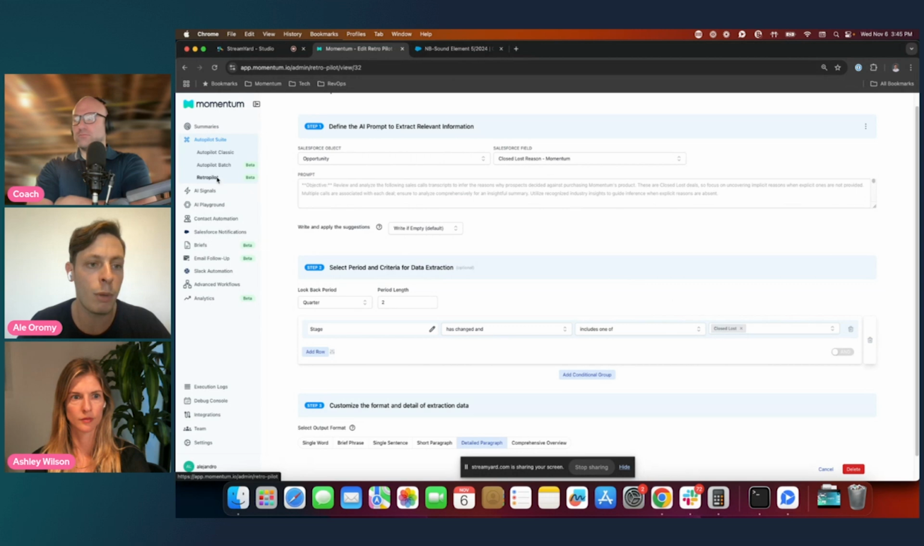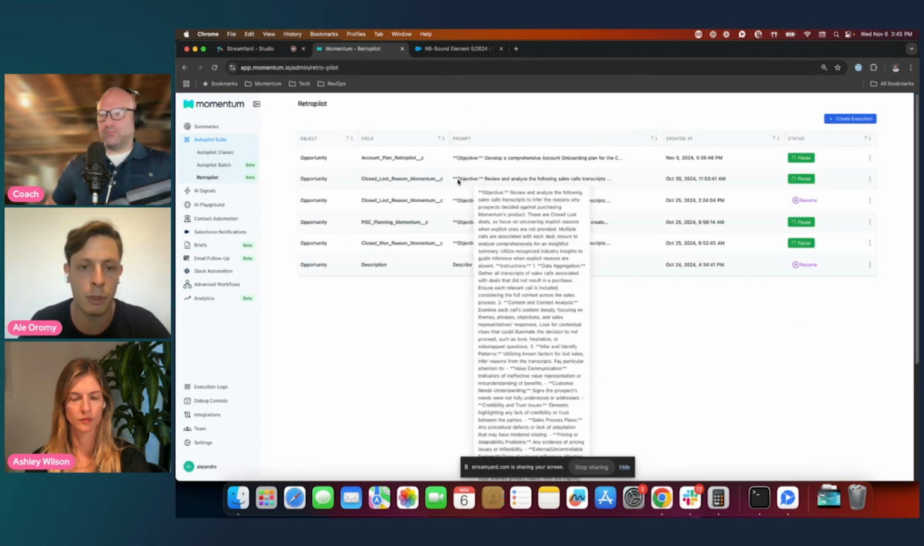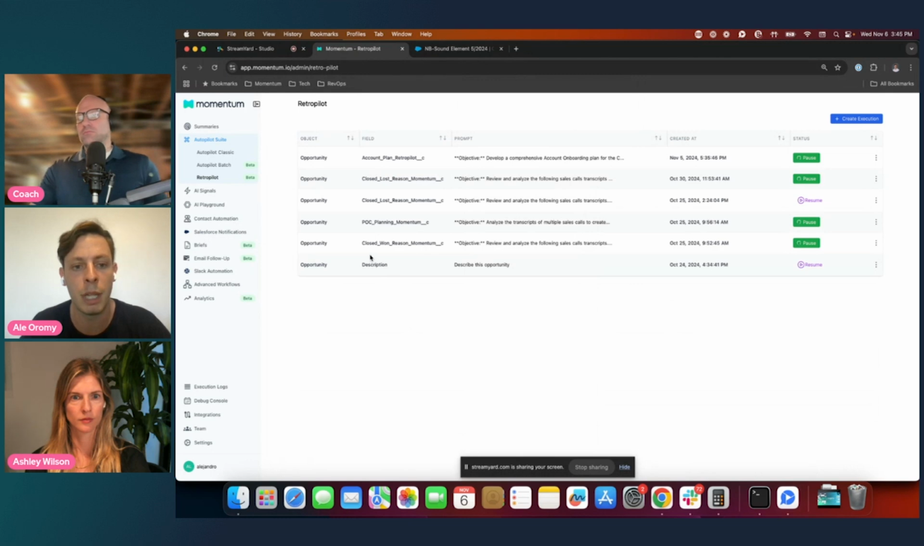So going back to RetroPilot, you'll see that we have many use cases for this feature. Like for example, also analyzing closed won reasons, preparing an account plan for the CS team when an opportunity gets to closed won, and same for preparing a POC planning session. And I think that's all, Coach.